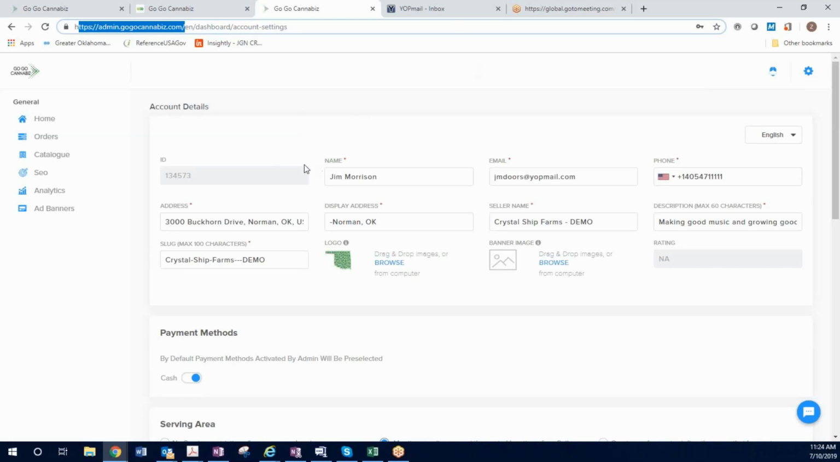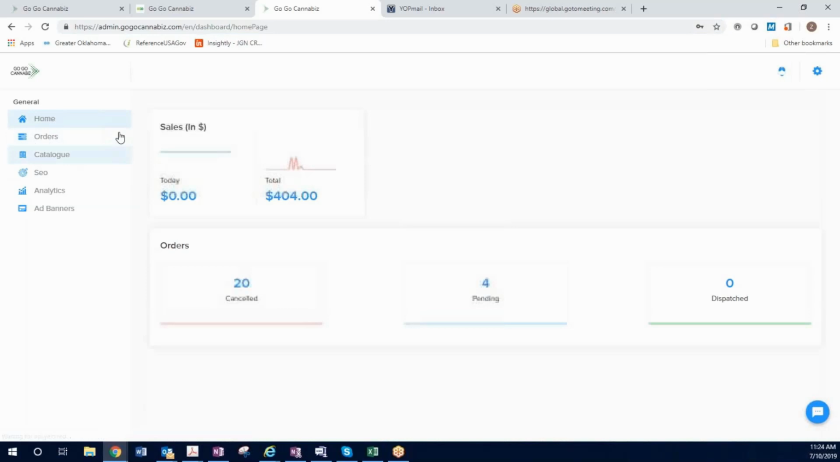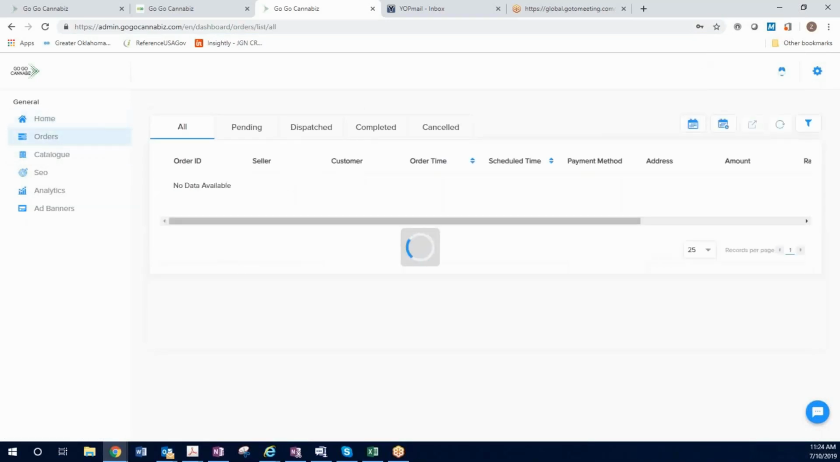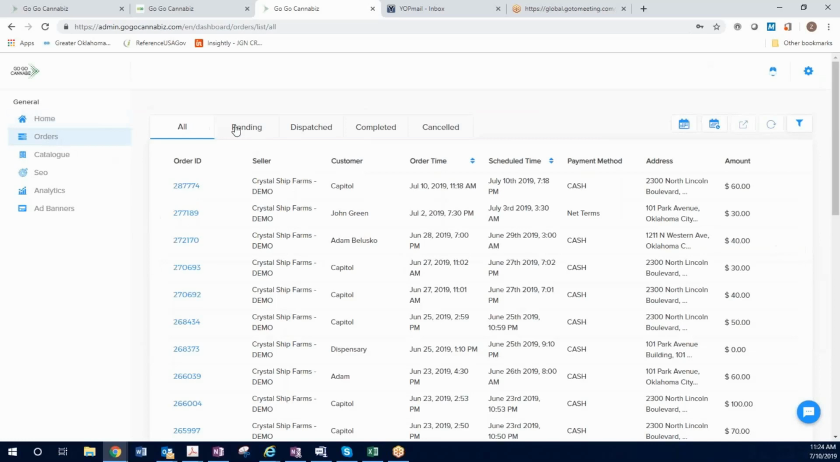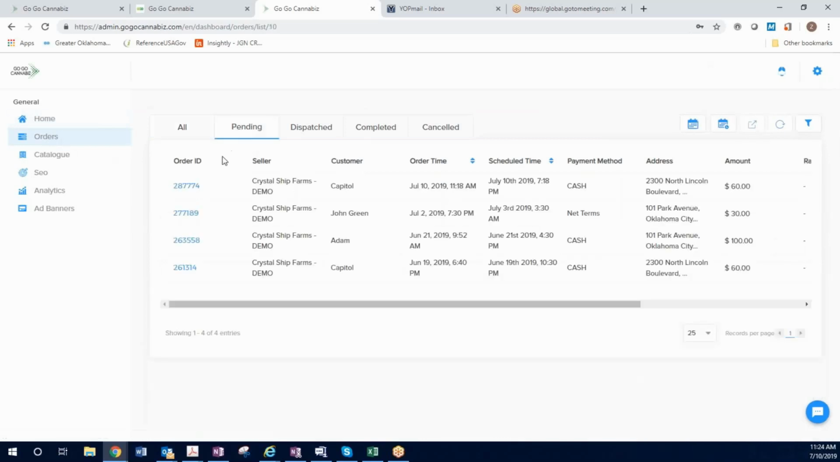When you first land, you're going to notice on the left side you have your toolbar, and this is going to be your home screen. It's going to show whatever orders you have: total, canceled, pending, dispatched. You can drive into your individual orders and look at them through all of the different order management phases.